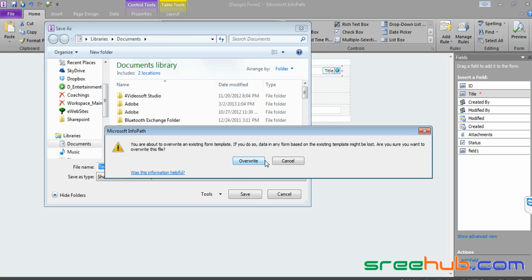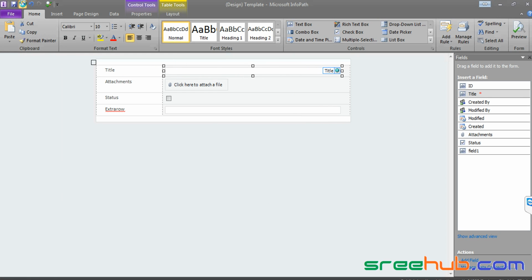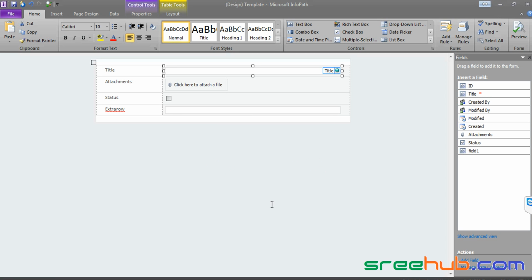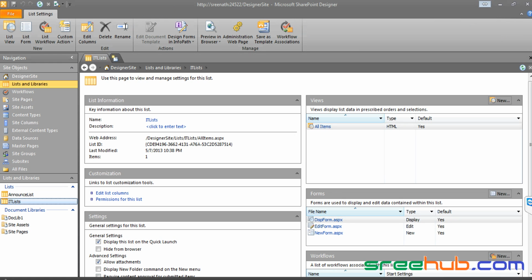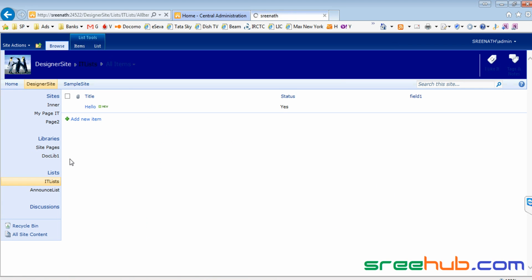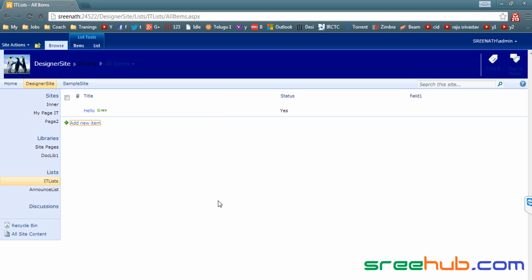Template, override and publish. So here is a publish, because we are already opening from our site. Publish and close it up. Go back to your site, close this up, refresh your site, and click on add item.